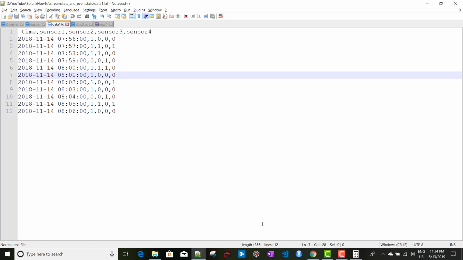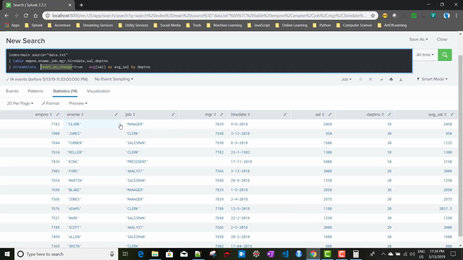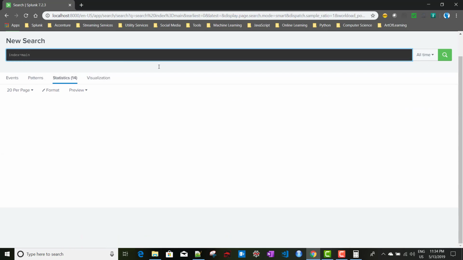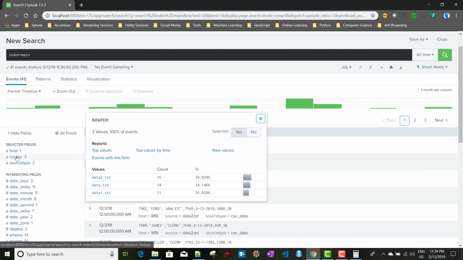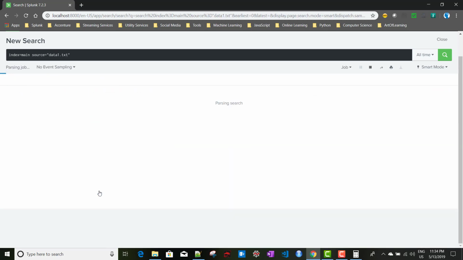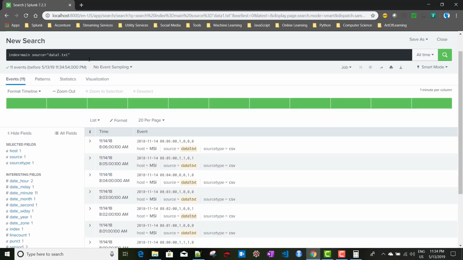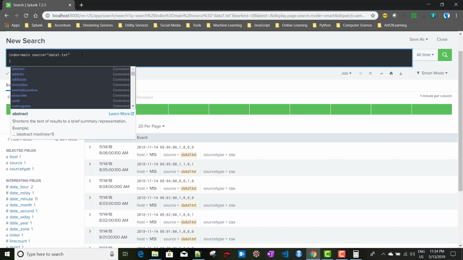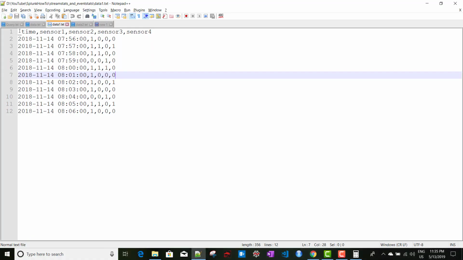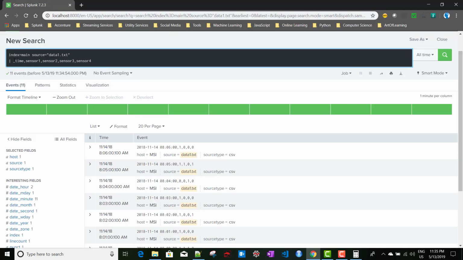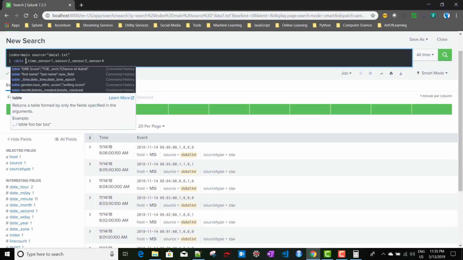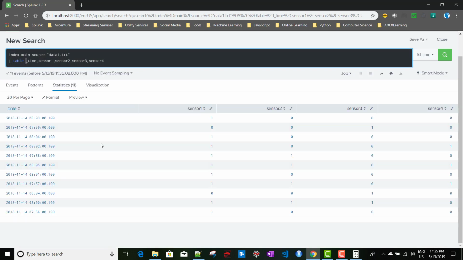So for that, let us go back to our second source. Source equals data 1. Similarly, I'll just table it. Copy, table. Okay, now we have to identify it.